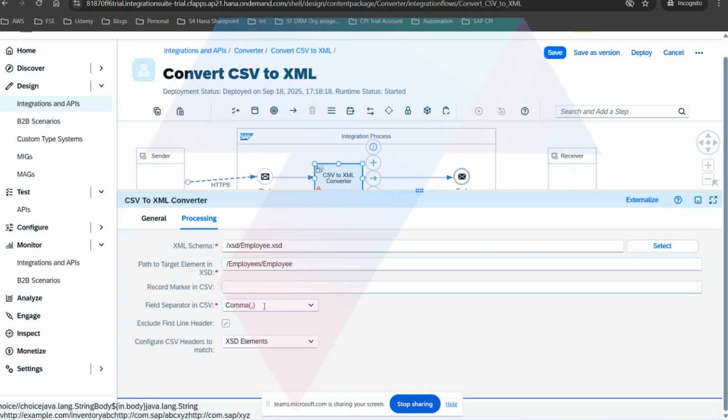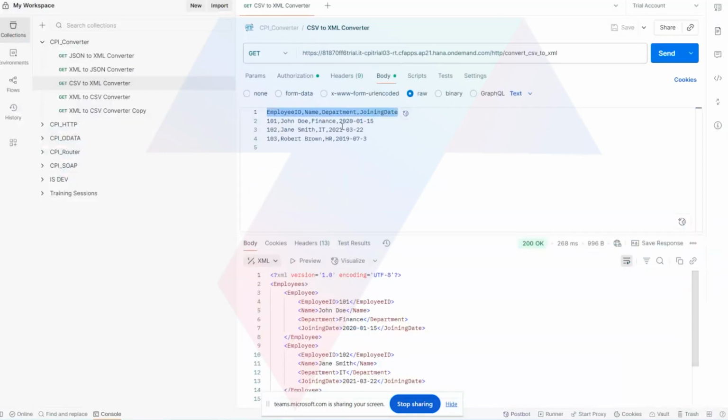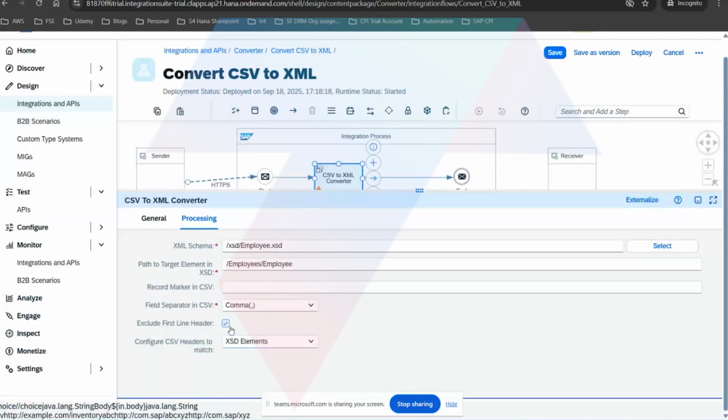Okay, and then the field separator in CSV. In the input file, what is the field separator? It is a comma, so we'll keep it as a comma. And if you want to exclude the first line header, you can select this, or that's fine. I will let the header be there.